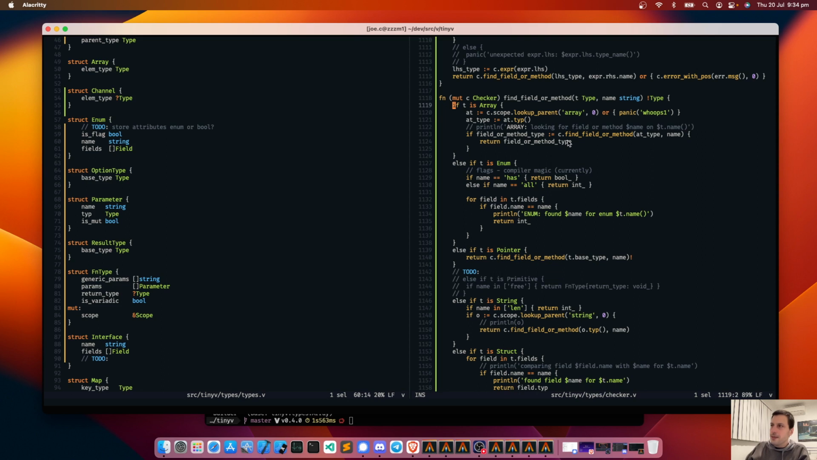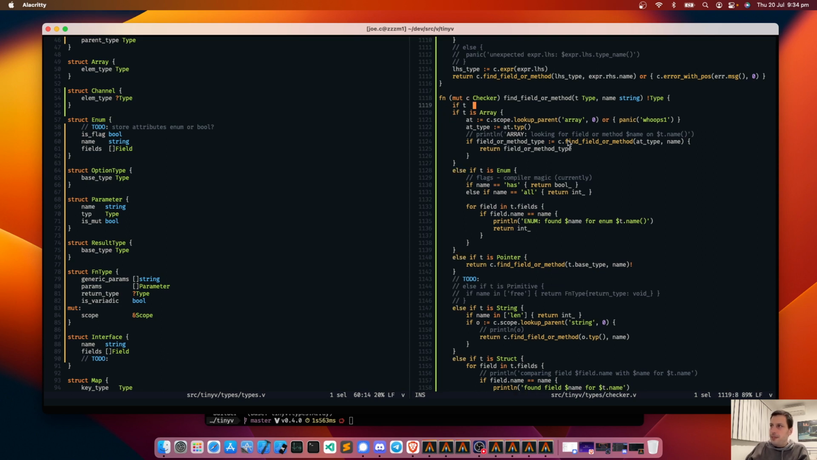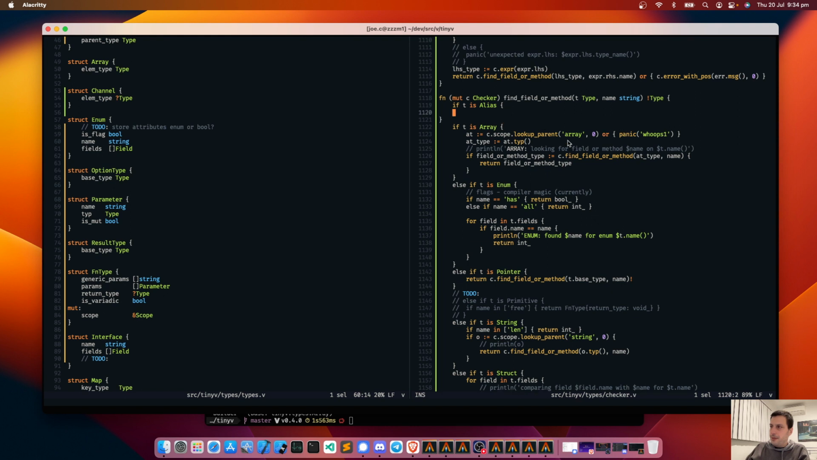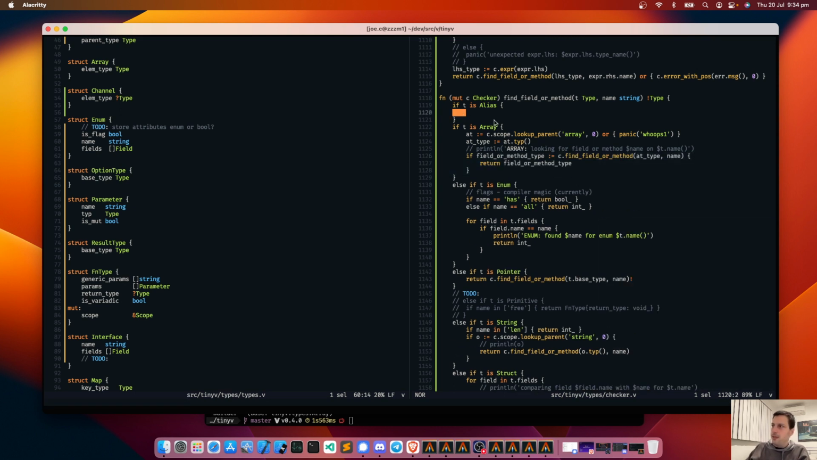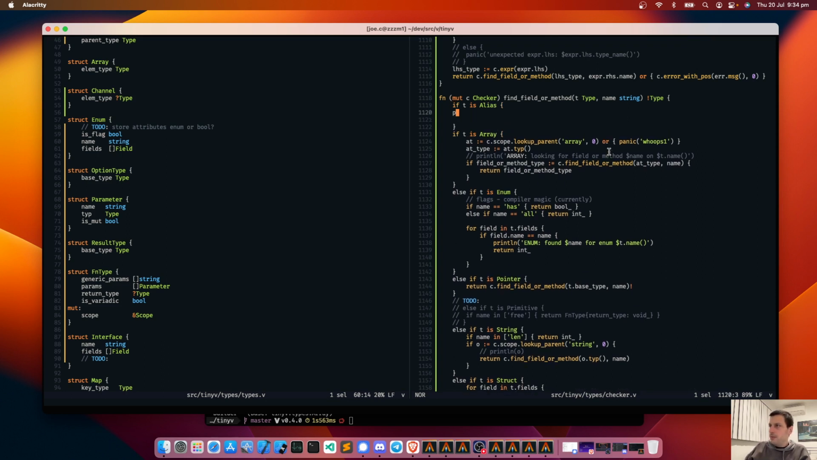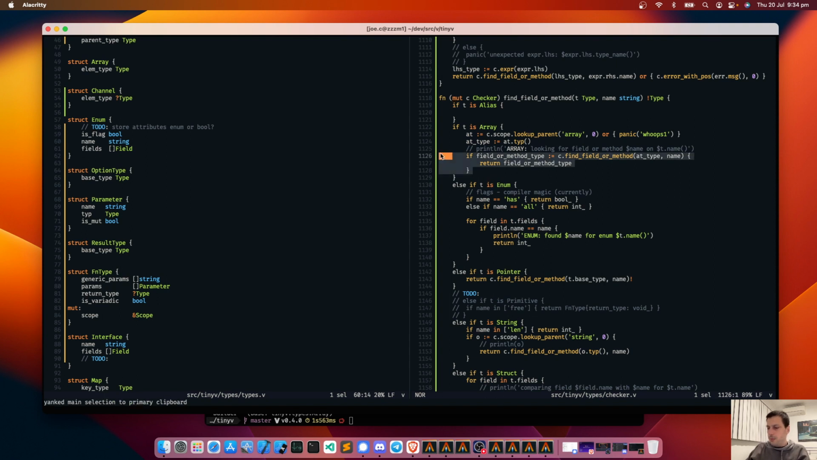Well, let's add that. If t is alias, what we'll do is first we'll check if it exists on the alias. If it doesn't exist on the alias, then we'll check if it exists on the parent type, and that should work. So you can see how simple this is going to be. All we're going to do is, let's just copy this. Now I'm sure this could all be consolidated soon. But for now, let's copy this.